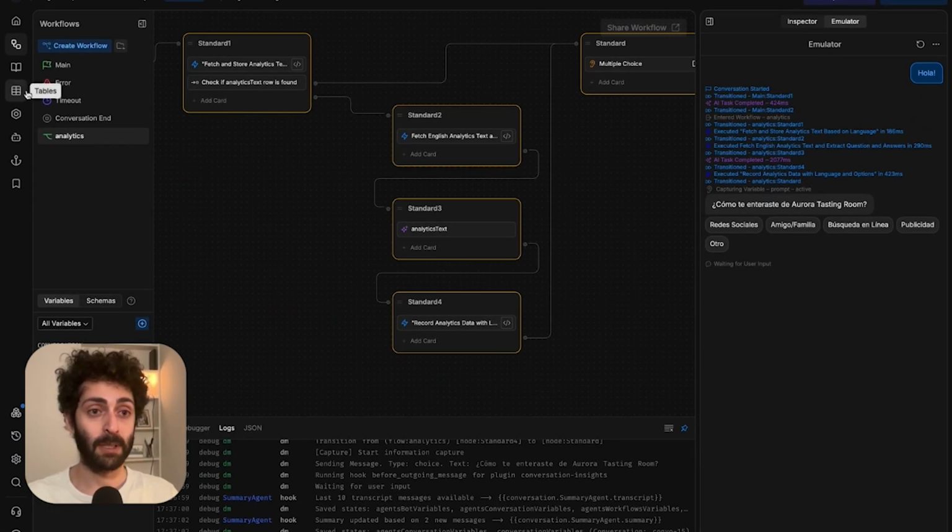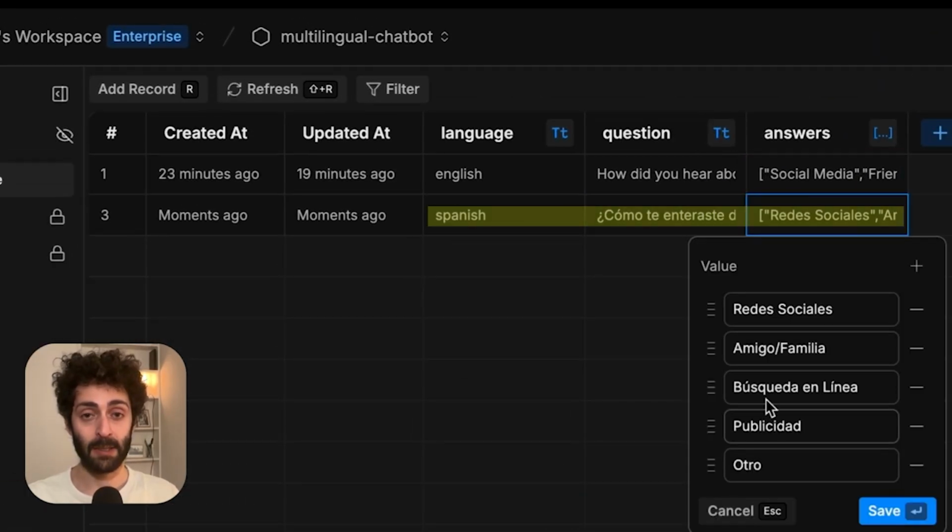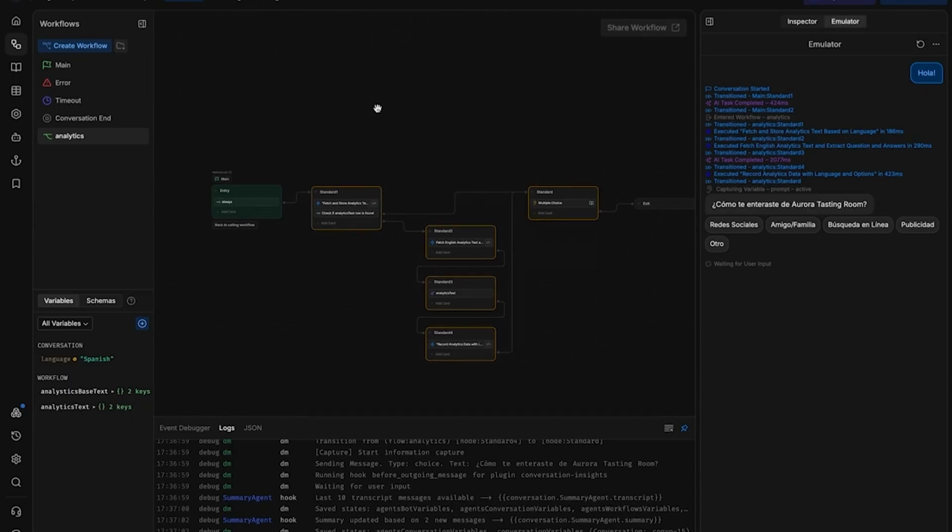Now let's check out the table to see if it created that new record. And there you have it. It has the question and it has all the options translated from English into Spanish. So now that we've seen a translation workflow, I would like to abstract the translation logic to its own dedicated workflow so that you can add translation to any other workflow you want in the future that has hard-coded values.